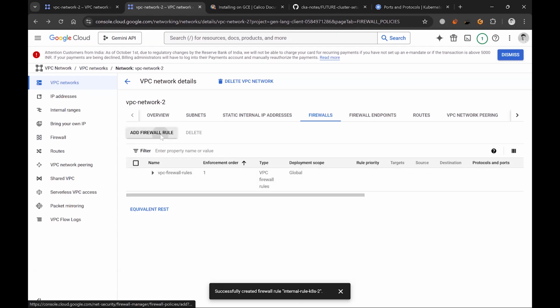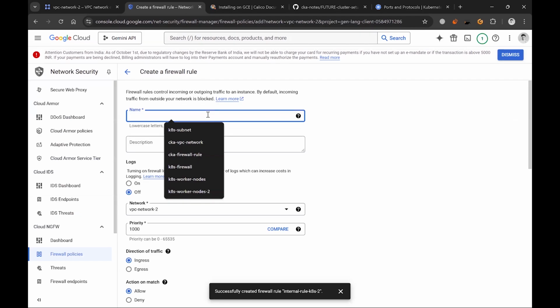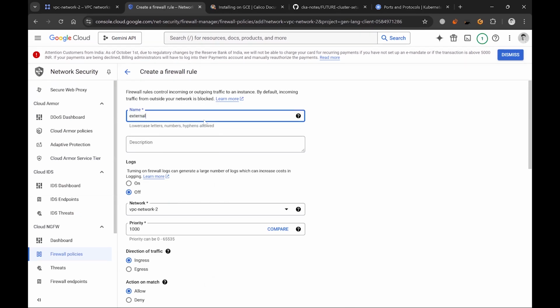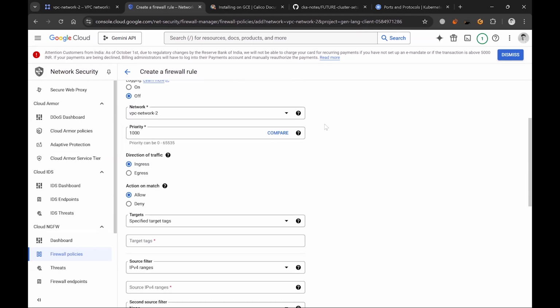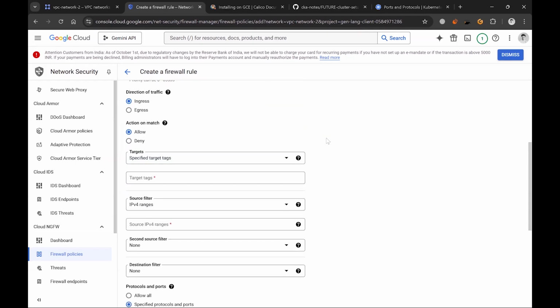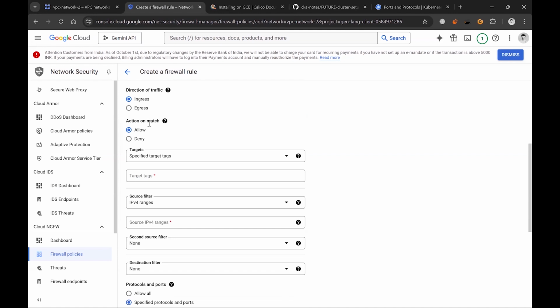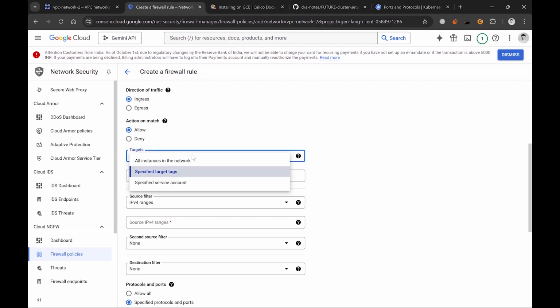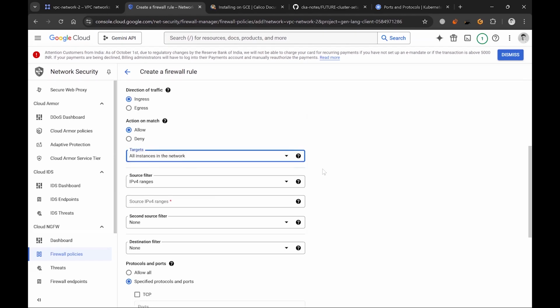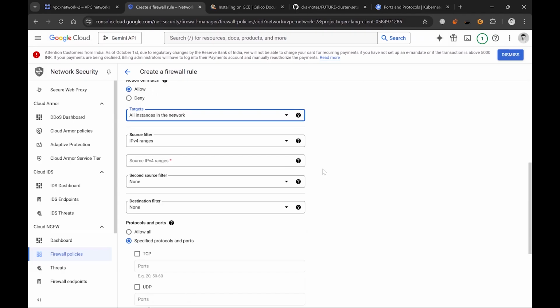We'll do the same again. We'll create another firewall rule. Let's name it. Let me call it external cage rule 2. Then the network remains the same, and direction of traffic ingress, action on match allow. So you can keep them as default. And then for targets, I'll say all instances in the network again. Then in the IPv4 ranges, we can simply say 0.0.0.0/0.